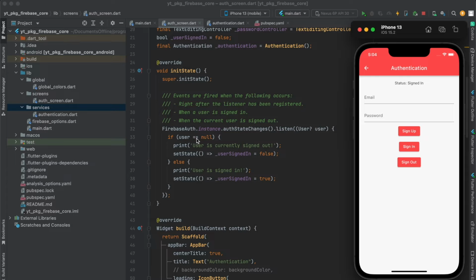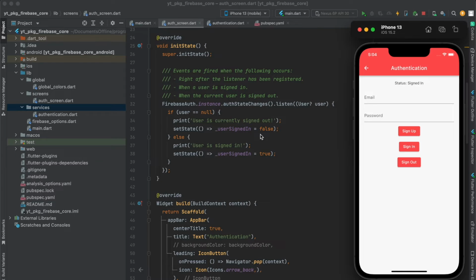And so if the user is null, then the user was signed out. If the user is, however, not null, then the user is signed in. Of course, you can do a lot more custom code here, but this is just to show you what you should use when you want to listen to when a user state changes. All right, now let's have a look at the authentication class.